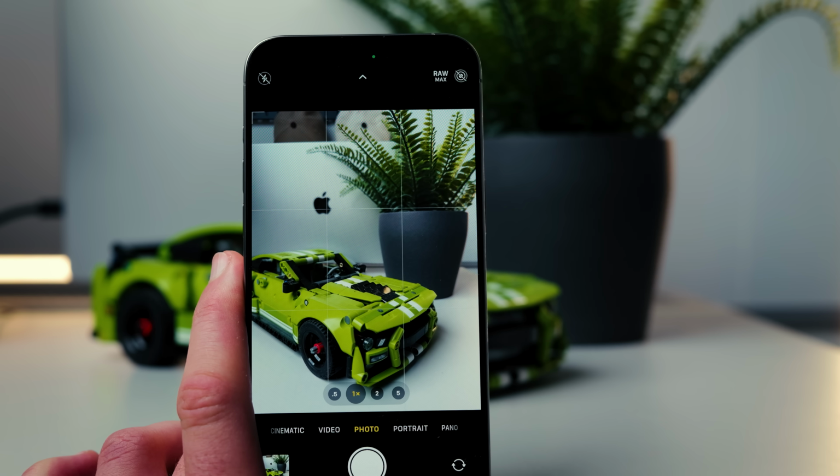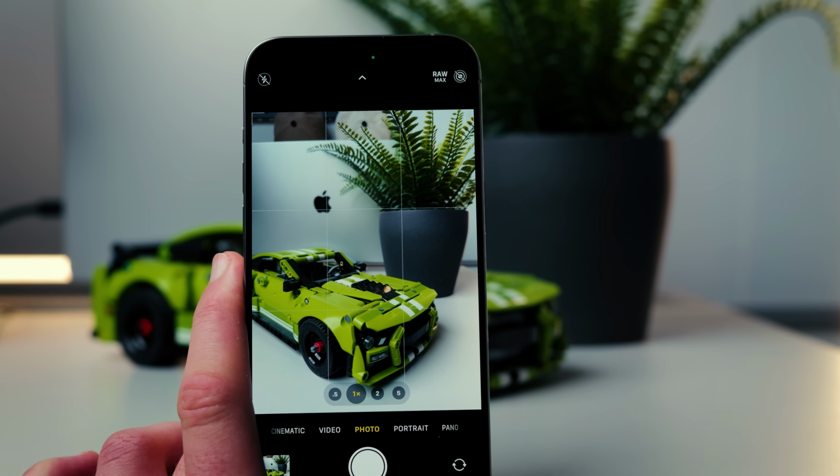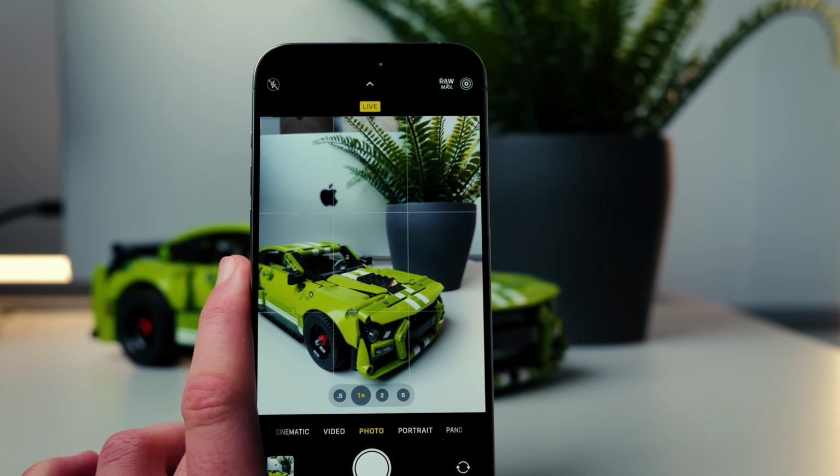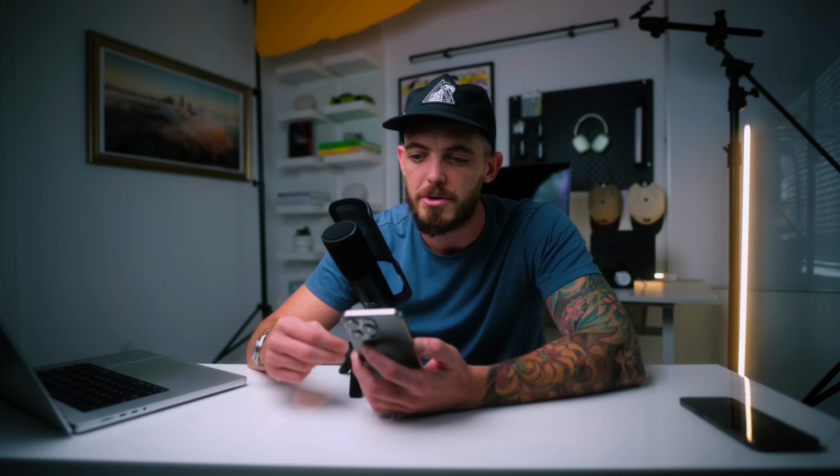So in the top right corner, you can go ahead and click RAW Max on, and now you are capturing RAW photos with your iPhone. Now next to RAW is going to be Live Photo. When you turn Live Photo on, you turn RAW off. So that little trick I showed you earlier with long exposure, that only works if you're shooting in JPEGs.